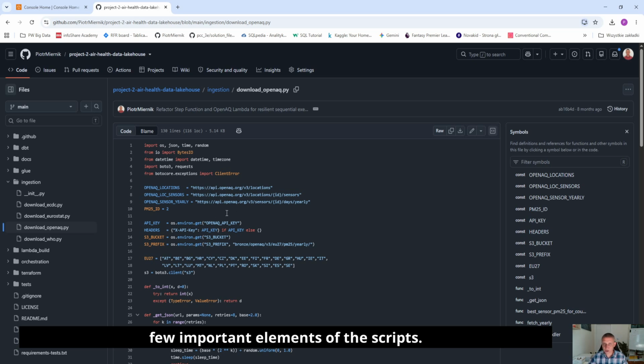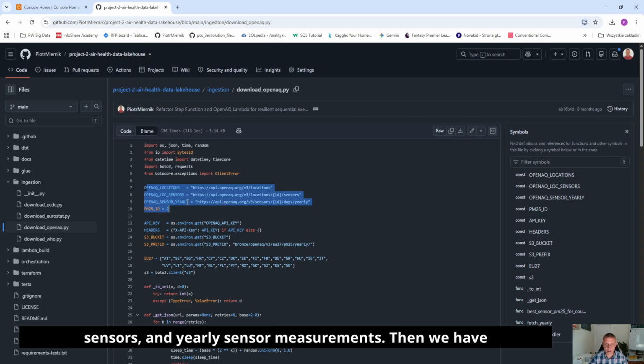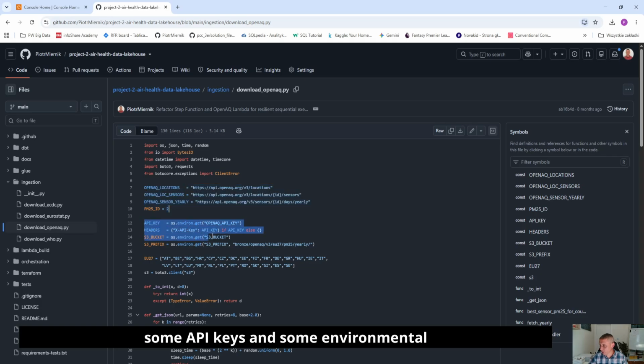And just a few important elements of the script. So first we have API configuration. The script defines API endpoints for location, sensors, and yearly sensor measurements. Then we have some API keys and environment variables. So the open air quality API key is read from environment variables. It is not hard coded, so over here.